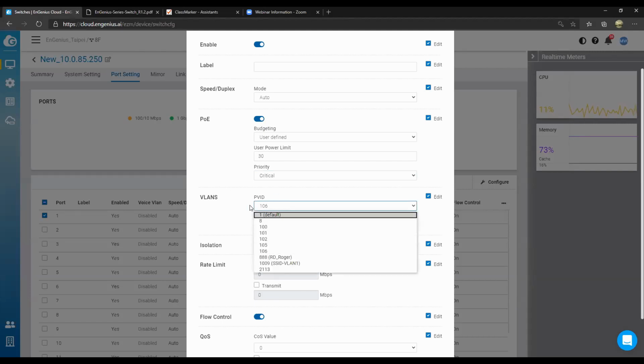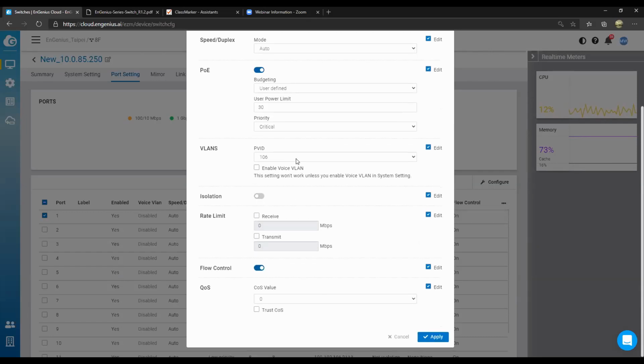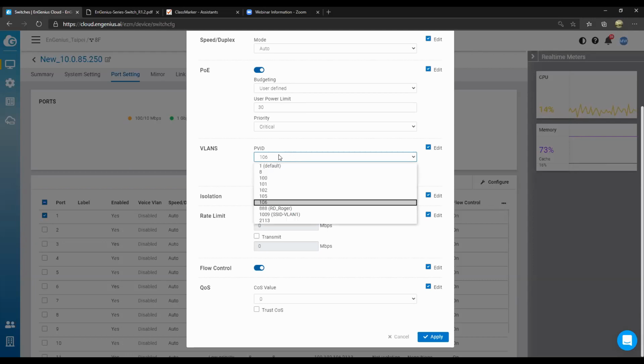And then this is where you can configure your PVID or your port-based VLAN. Basically, it's what VLAN ID is on the specific port. So this is where you can specify that. Again, VLANs, I'll be talking more specifically about this and different network applications on the next webinar.